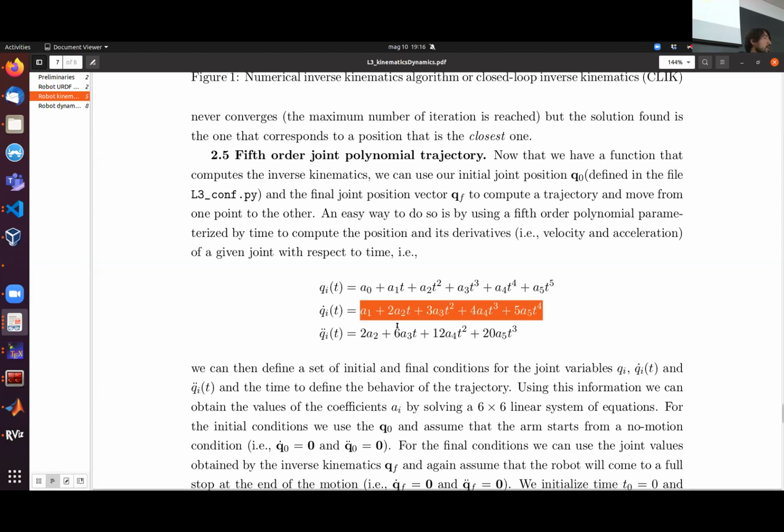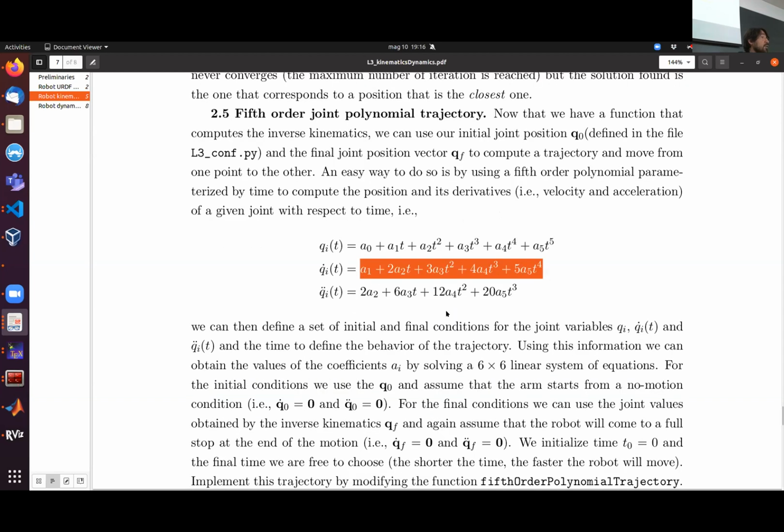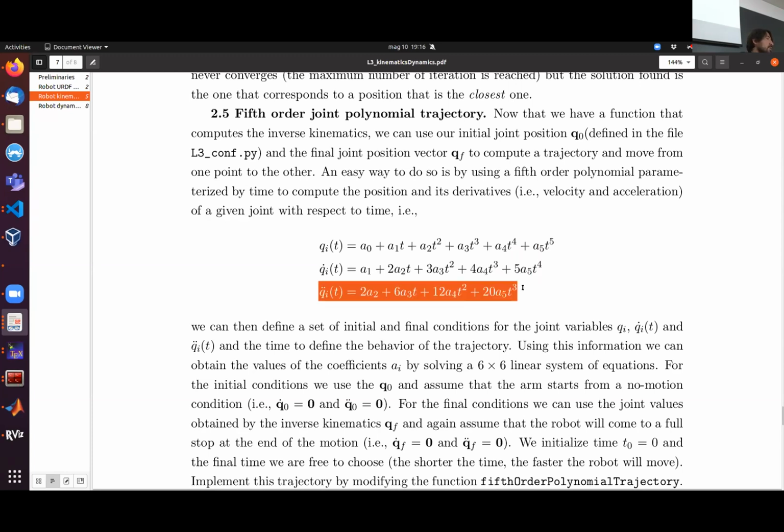Then once you have this, you can define initial and final conditions for the joints. For example, in our case, the initial position of the joint is where we are starting the motion. The final position of the joint is the final position that we're going to get through the inverse kinematics. And then we're going to set initial and final velocity to 0, and initial and final accelerations to 0.